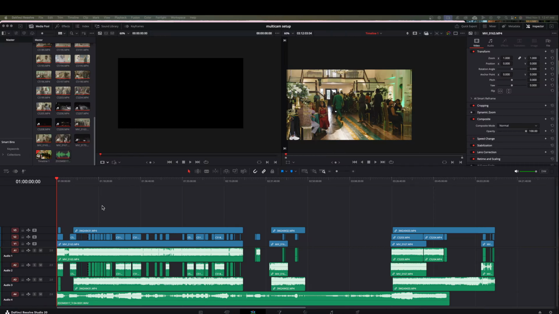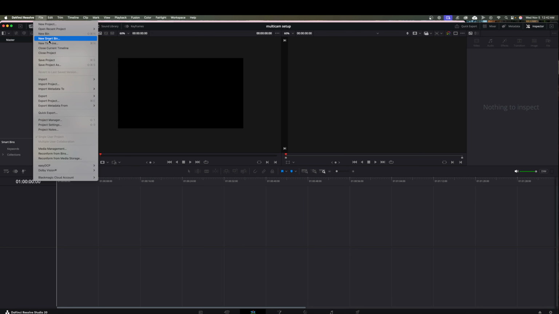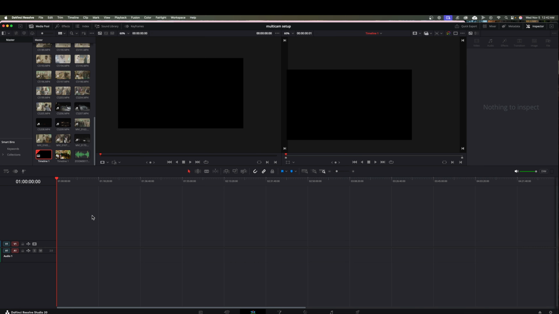That's very important. So you want to find this timeline in the media pool right here. You can see it right here. You want to right click and convert to multicam clip. So click that, and next thing I like to do is to create a new timeline for my cuts. And right here, it's the timeline.